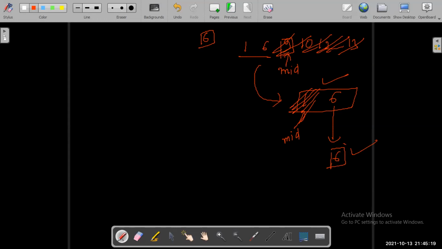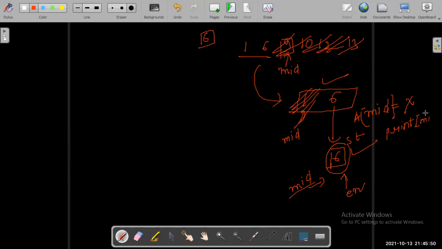At this particular position, start and end both are at the same position, pointing at the same index. Mid will hence be pointing at start. Mid will be at the same position wherever start and end both are pointing. So I will just check whether array of mid equals element X or not. If it is, I will print my mid and break out from here. Nothing else I have to search. So at this 6, I am able to find out my element, right? That's why I am printing it directly.